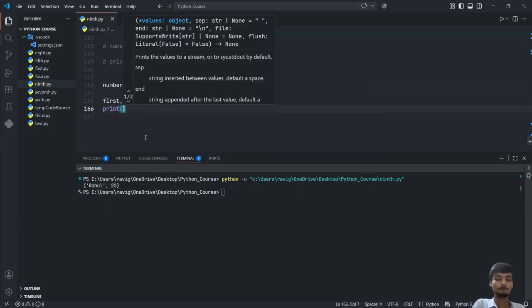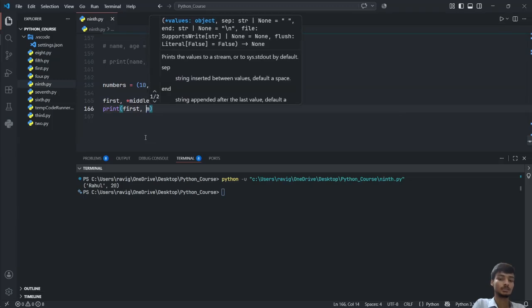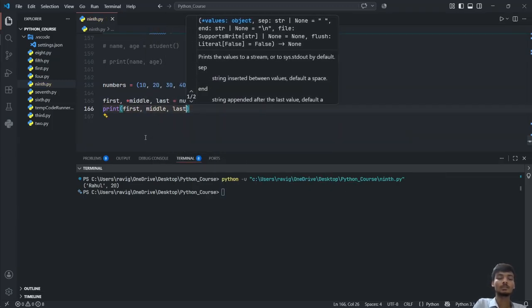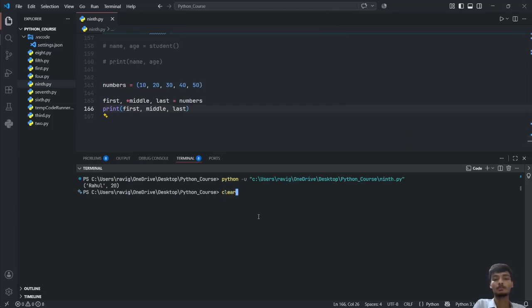Then I use equal to and write numbers, and print first, middle, last. You see what happens? Magic. You see the 10 we got as a single element, but the middle we got as a list, and 50 we got as a single element.